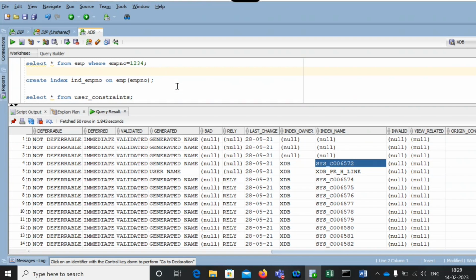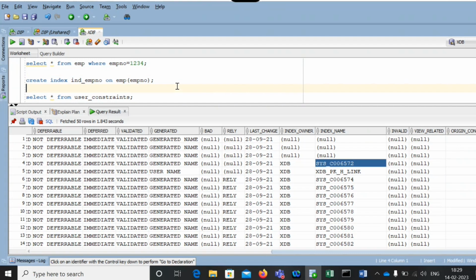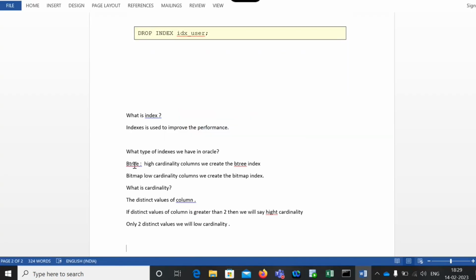Now I created this. It is a normal index. If you are creating a table, by default it creates a heap table. In the same way, if you are creating an index, by default it will create a B-tree index. For which column can you create a B-tree, and for which column can you create other indexes?